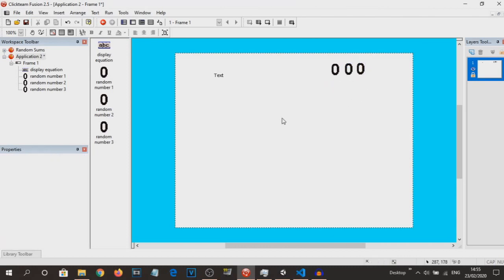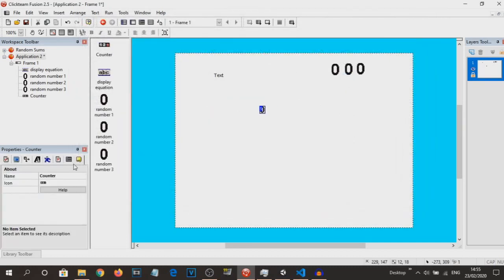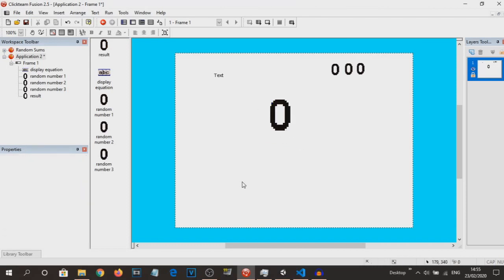So nothing's going to happen to the numbers just yet, but now what we're going to need is another counter. Yes, I know, another one. So put another counter, and this counter is going to be the result of the random numbers adding up together to create the equation. So let's call this one result. And you know what? Let's make that massive, because why not?